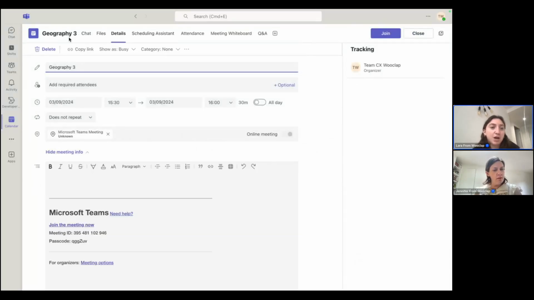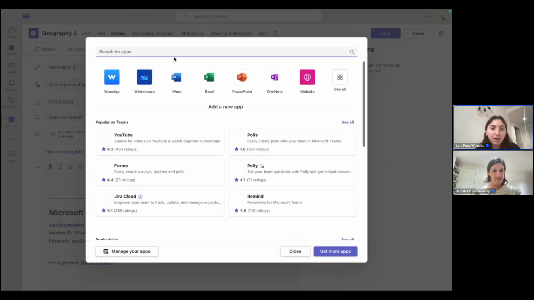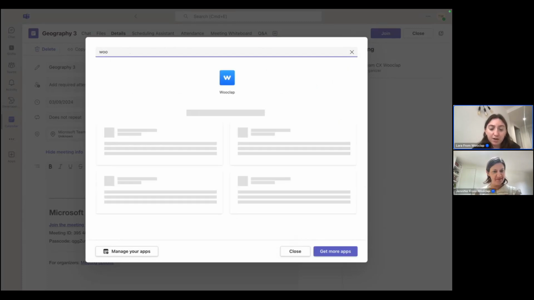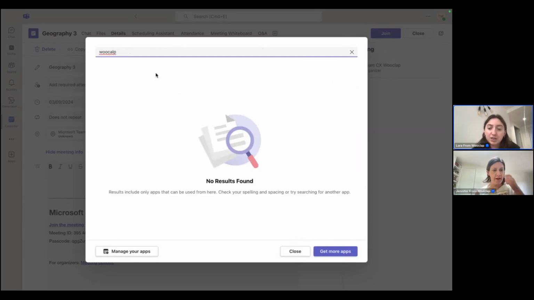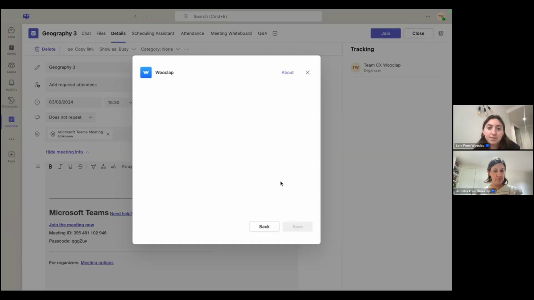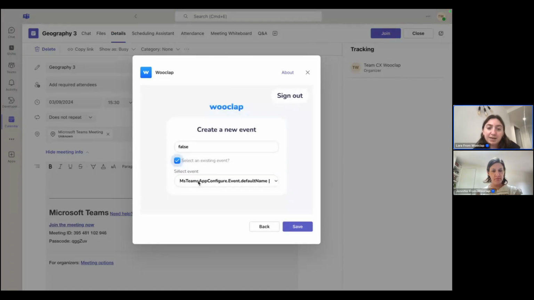You'll then see all these options up here at the top. So just like Q&A, there's a plus button. So we're going to click on the plus and add a new app. Because I've searched for it just before, you want to integrate Wooclap. So I'm going to click on this. Select an existing event, Geography 3, save.